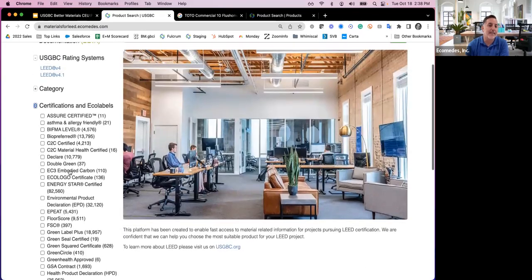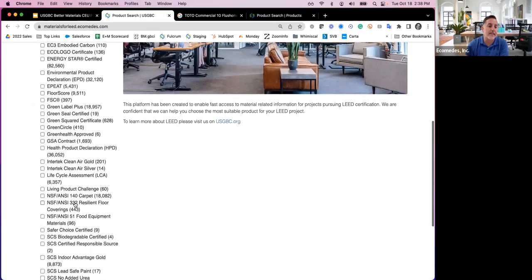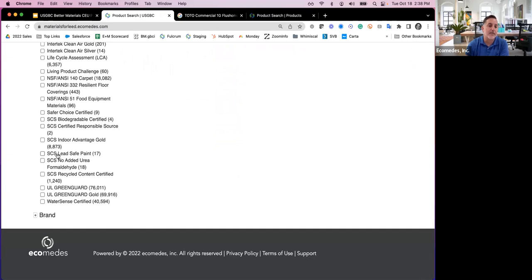There's 81 sources, and I think no two are the same. We actually get different data sources and updates from people like SCS for different data elements. So Indoor Advantage might not update the same day that the SCS Biodegradable Certified gets updated.